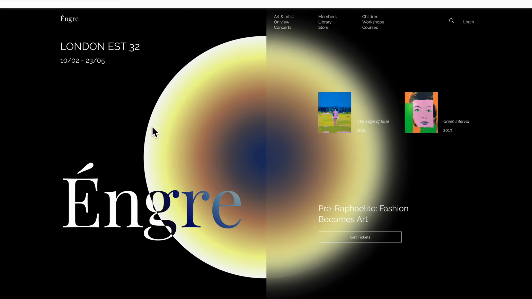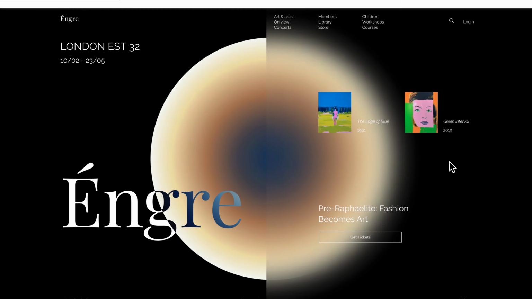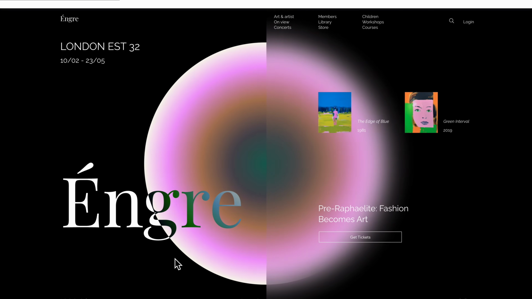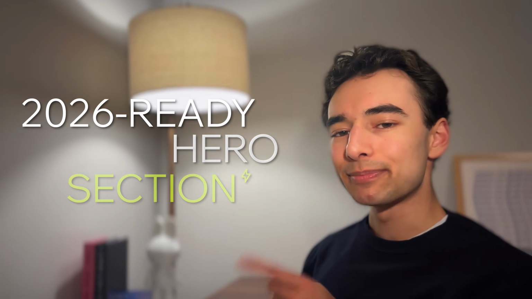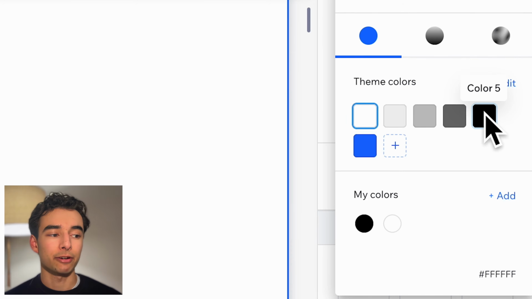Today, we're taking the strongest design wins of 2025 and turning them into a sharp, colorful 2026 ready hero section that you can use on your next site, including bold typography, glass effects, some movements, and more. Let's break it down. First, I'll set our section to fit to screen and background to black.